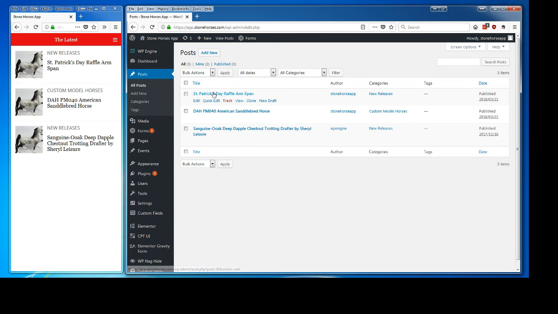and you'll see here we have the 3 posts. These will be displayed in reverse chronological order, so the most recent will appear first. I believe it will show the most recent 10, and then they will cycle out.